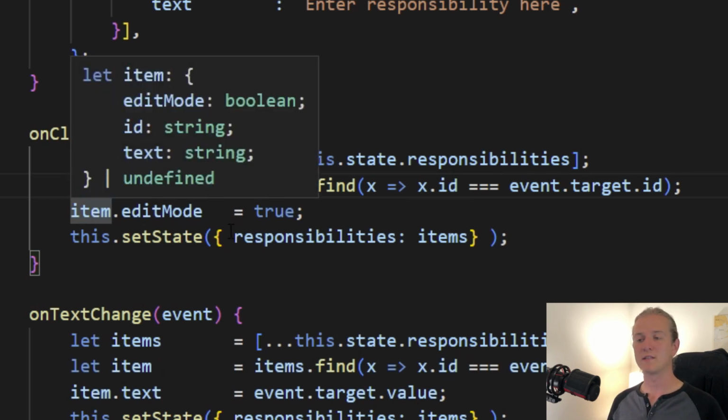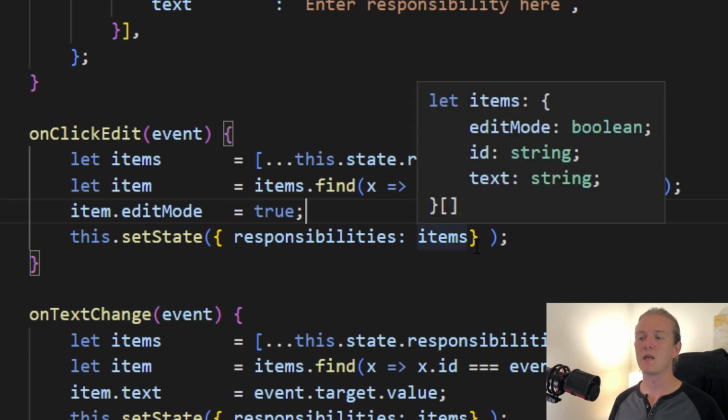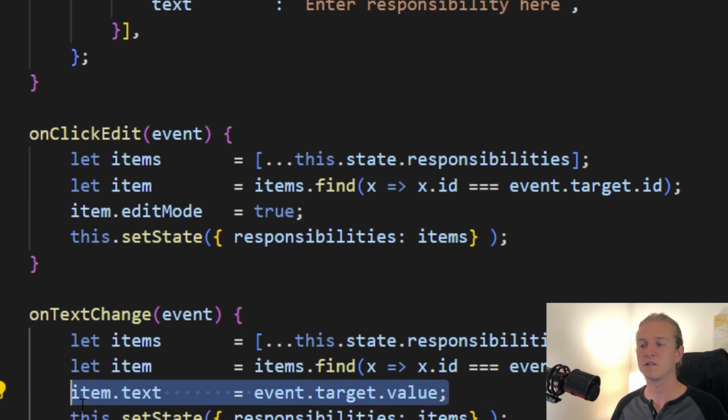And then once we have that item, we set the edit mode to true, and that changes the HTML to the input and allows the user to edit it. And then we set the state to have responsibilities items. So that's just taking these edits and then putting them into the state. And then that's when we're able to actually edit it. And we have this similar pattern that's being done for each of the other events that we have for the user interactions. So again, it's happening here, but the only thing that we're changing here is the item text based off of the text value that the user has inputted, and then we're setting the state from there.